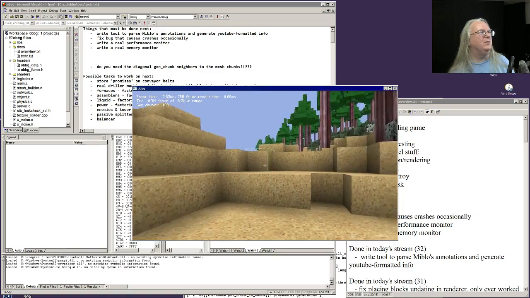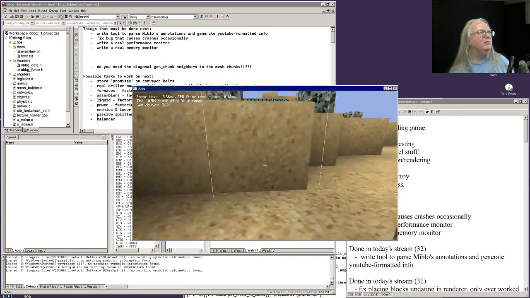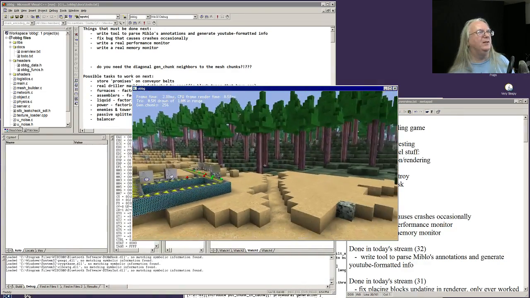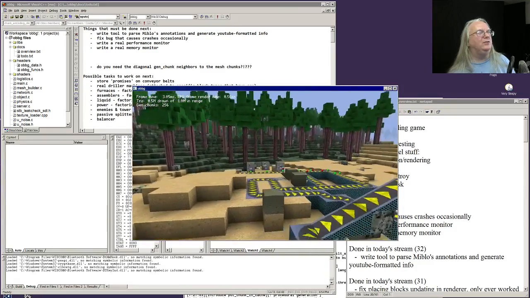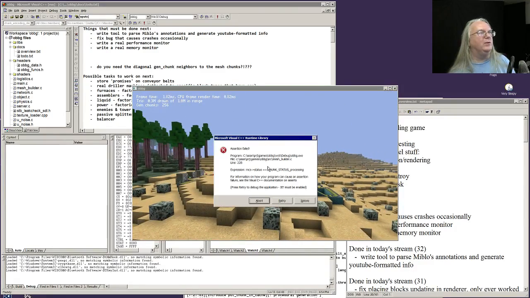So the bug is, of course, the wonderful, easy to generate, move around for a while, and it triggers. There we go. So I don't know how that didn't manage to trigger when I was doing that work before, but there's some kind of, I don't know if it's a threading bug or what.